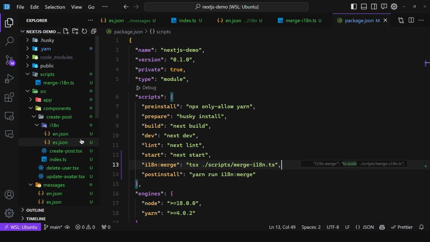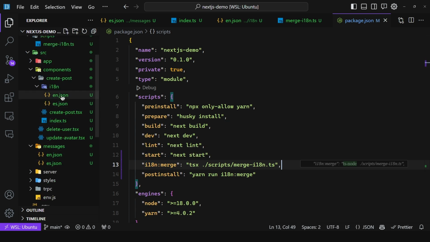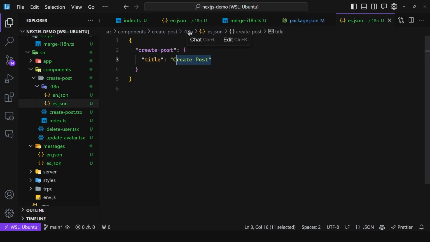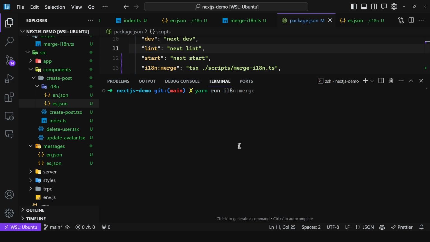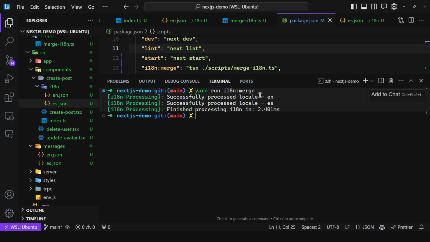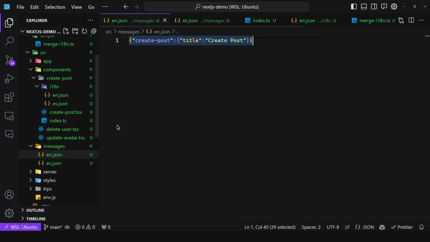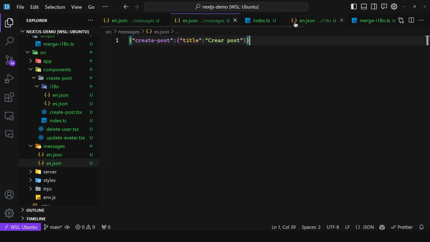And every time you change a translation file, all you need to do is run this manually. So run the script, and it is going to add them here. So for example, we have en create post, and then here we have this translation. And then what you could do is come here and simply say yarn run i18n and then merge. And as we can see, it processed the two. And if I come here, we have the create post and the Spanish one. So we're leveraging colocation to its best. And trust me, down the road, colocation will be the most important concept you will have ever embraced.